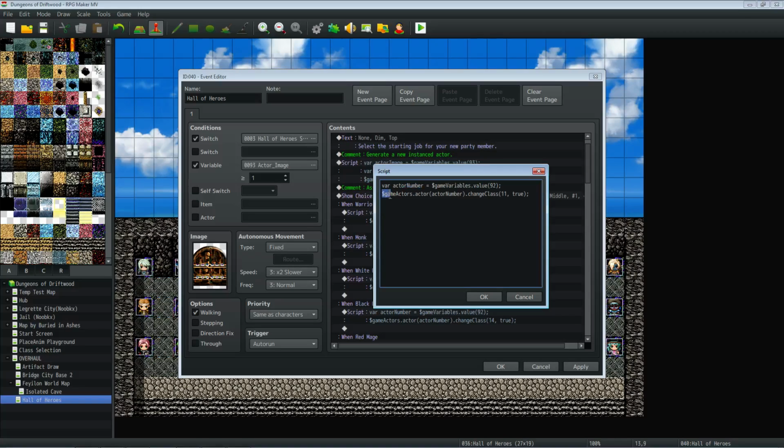So then we're going to do $gameActors.actor, and then we're going to put in actor number, the temporary variable we just created. So inside here, it's basically doing all of that, but it has to be referenced like that in order to work. Then we're going to put a dot, then we're going to do changeClass, and in parentheses, we're going to put in the number of that class. Yeah. So in my game, class number 11 is warrior.